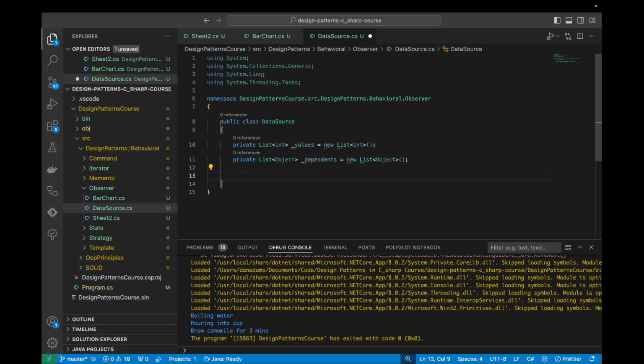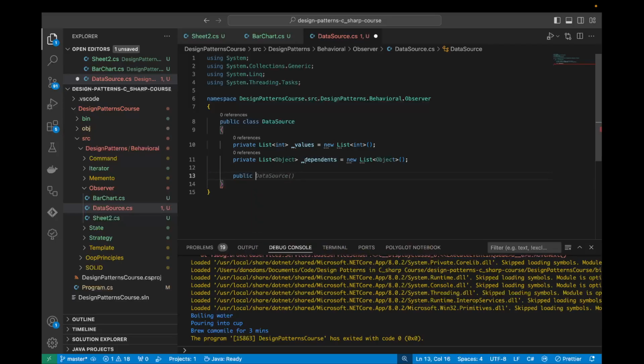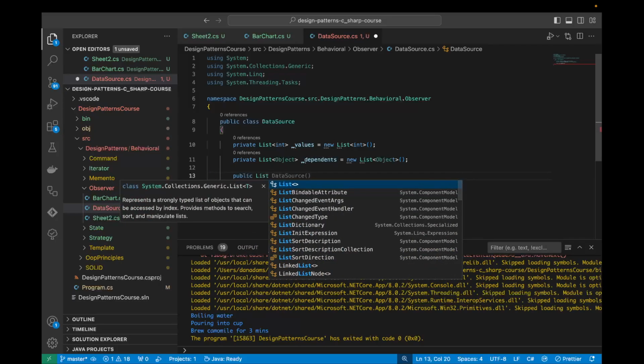So next up, we're going to create a getter for the values, so that the other objects can get the values.